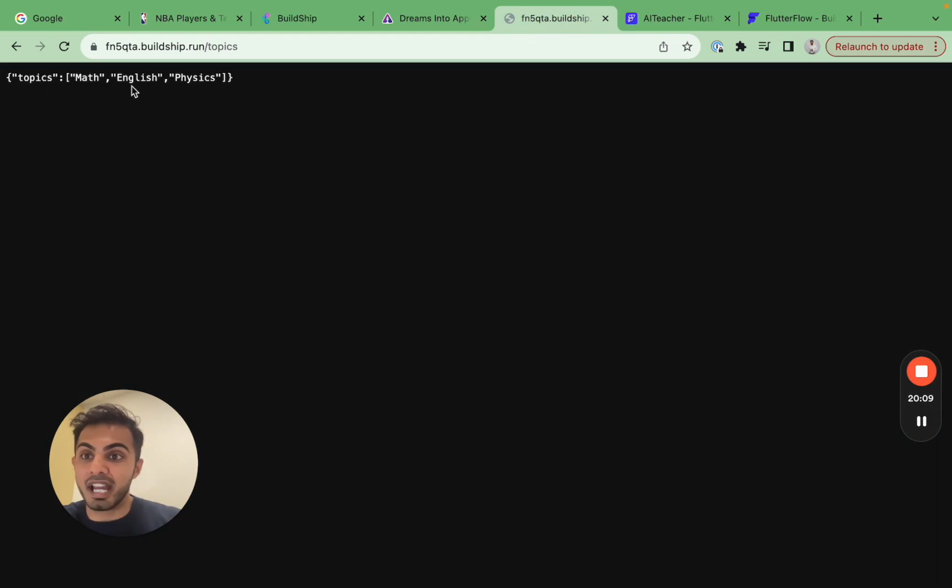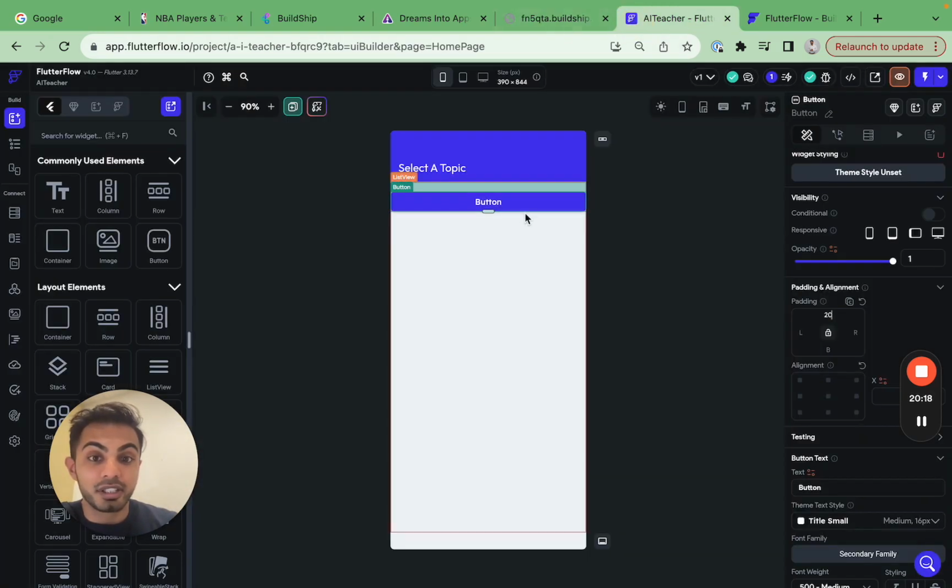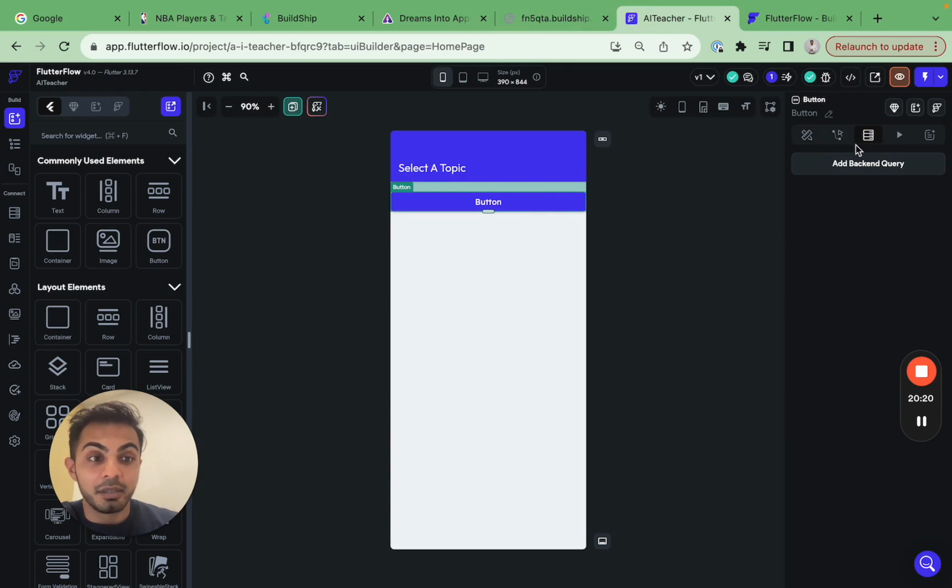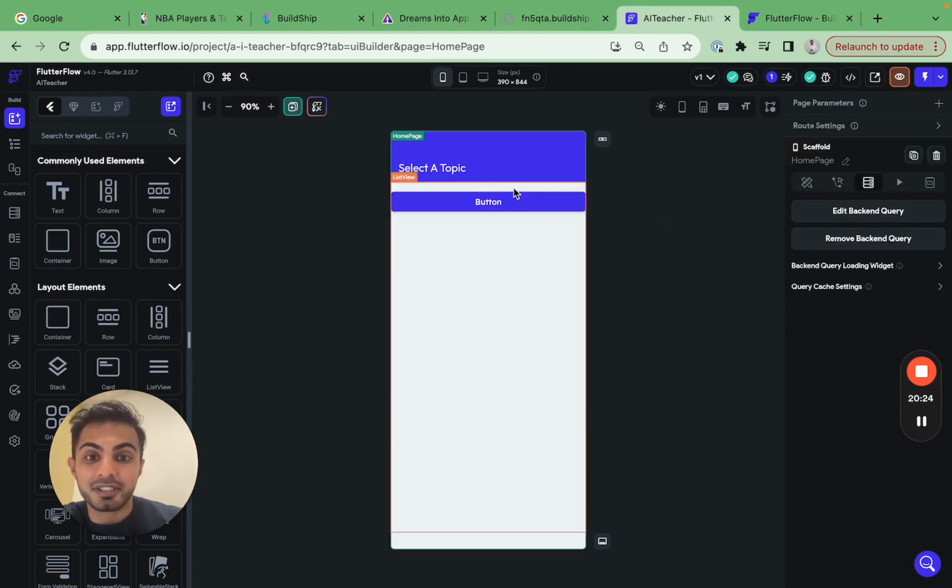So one button for math, one button for English, one button for physics. And since these topics are sitting inside of an array, I can use the list view and use the render data from list function inside of FlutterFlow to render one button for each item. So watch me do that.